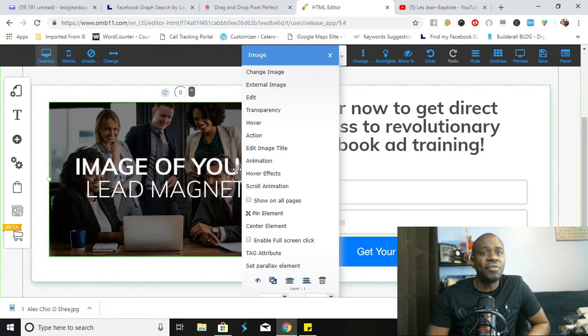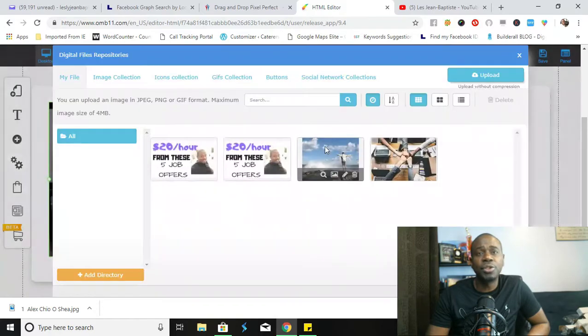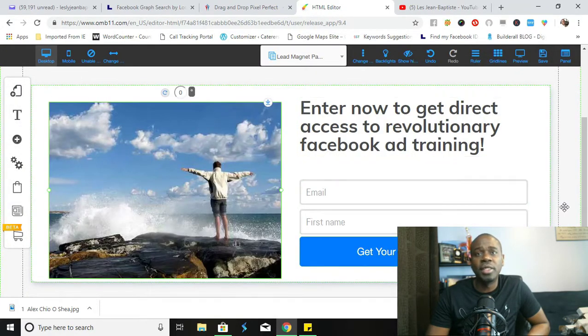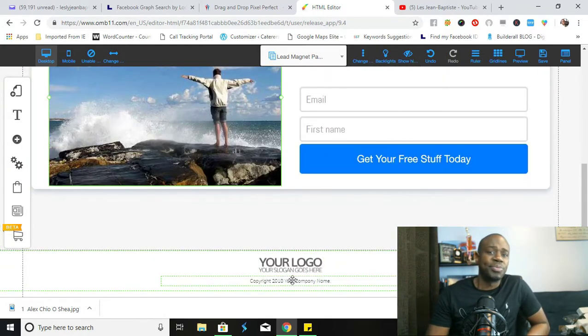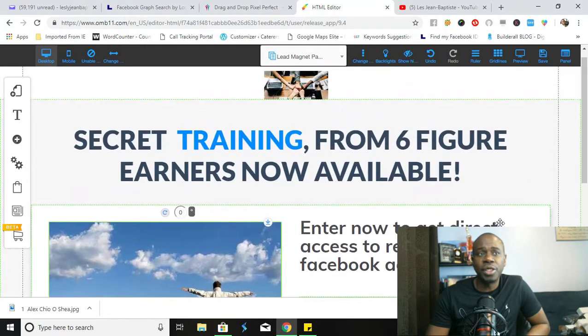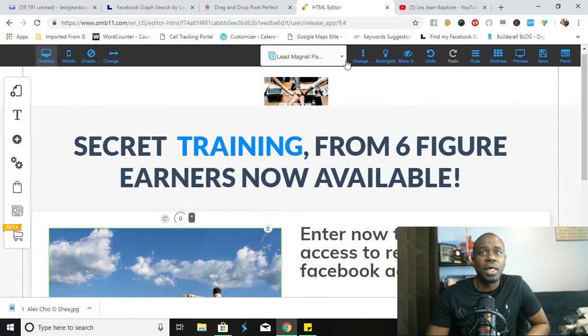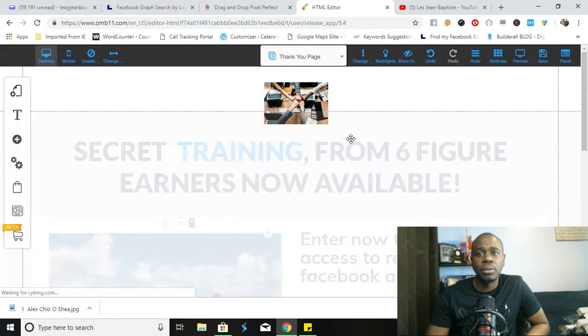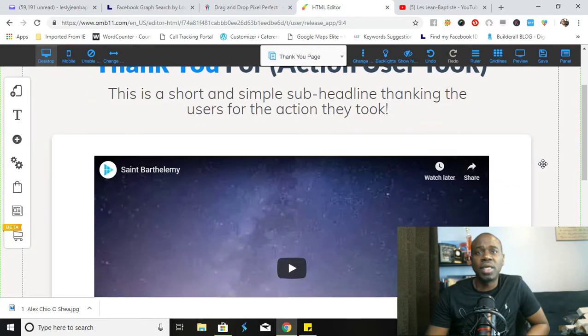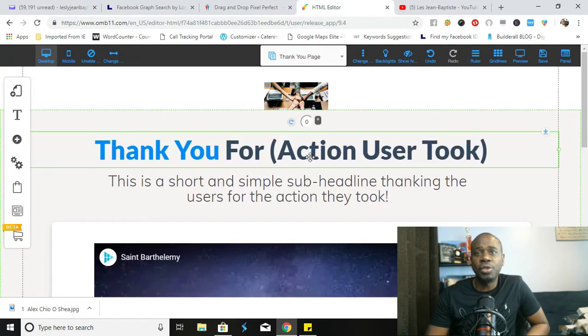Now, you can also change this image, and again, you can just select whatever image you want and you can enter that, okay? All this information here you can change, and then this is your thank you page. Okay, you can go ahead and edit your thank you page.